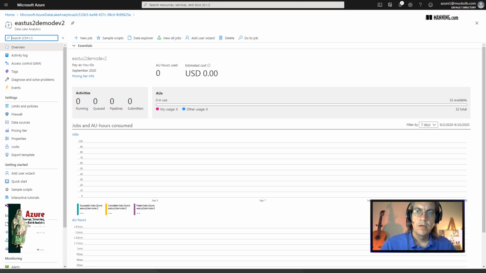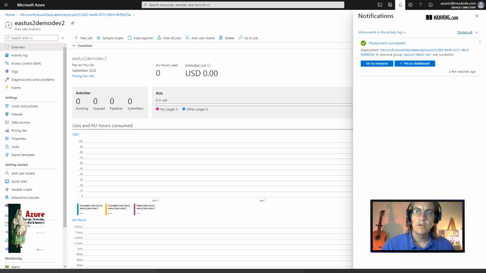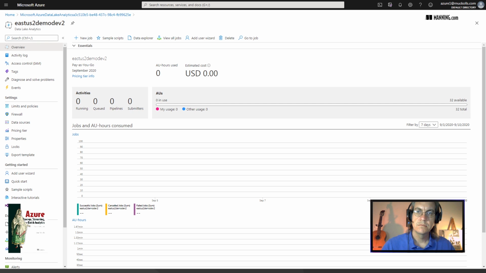In the beginning, the overview blade isn't that interesting. You can see we haven't run any jobs, we haven't spent any money, and we have no details about previous jobs. As you run jobs, this overview blade becomes more interesting, and it gives you an estimate of whether you are going to meet or exceed your pre-purchased usage, and gives you an estimate of how much you're going to be billed for at the end of the month. So this becomes an important screen later, especially if you want to see what's going on currently with your Data Lake Analytics service.